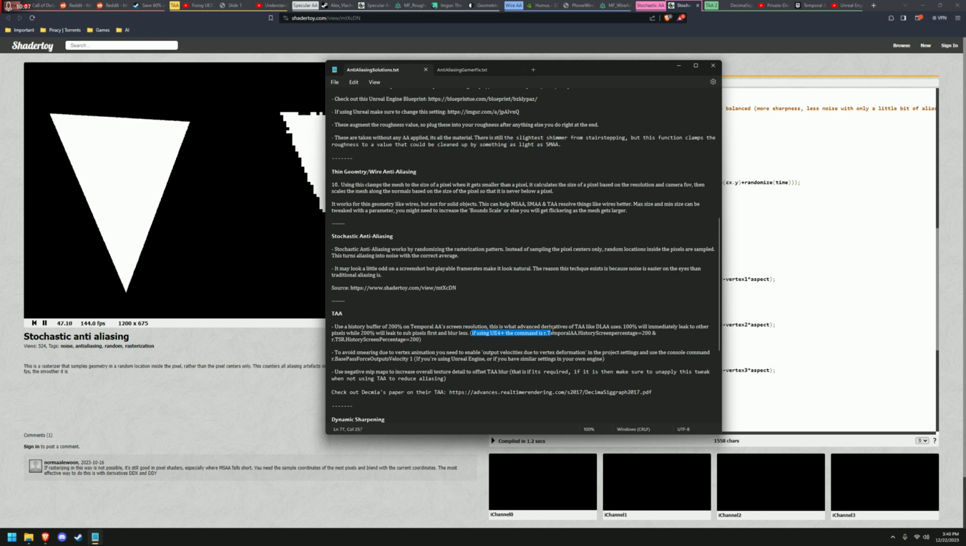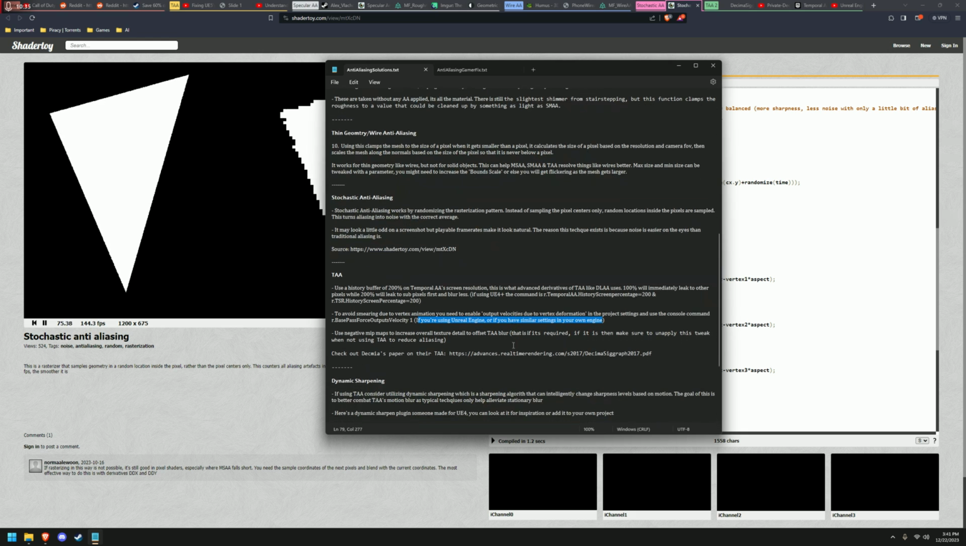If using Unreal Engine 4, the command is r.TemporalAA.HistoryScreenPercentage equals 200, and r.TSR.HistoryScreenPercentage equals 200. To avoid smearing due to vertex animation, you need to enable output velocities due to vertex deformation in the project settings, and use the console command r.BasePassForceOutputsVelocities 1. If you're using Unreal Engine, that is, or if you have a similar setting in your own engine.